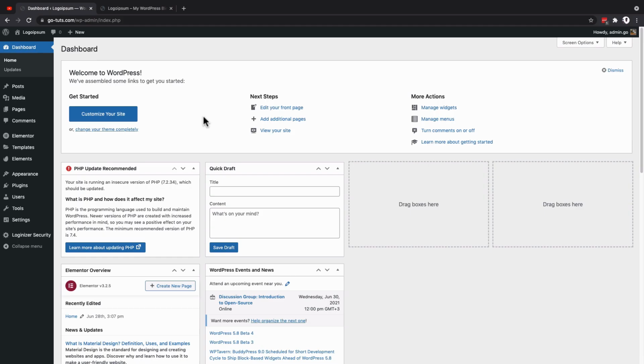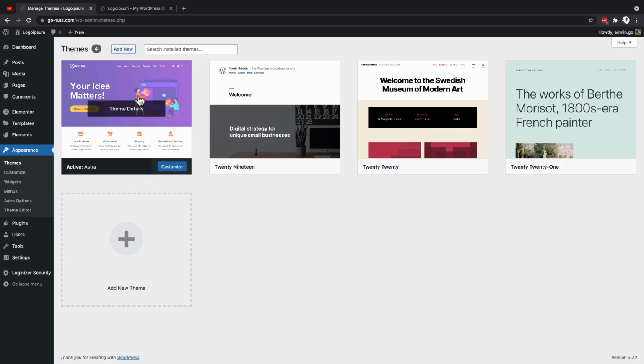So two things to note before we get started. We should have the Astra theme activated on our website, which you can check under Appearance, Themes. I have my Astra theme activated. You can simply add the theme over here and then search for Astra.